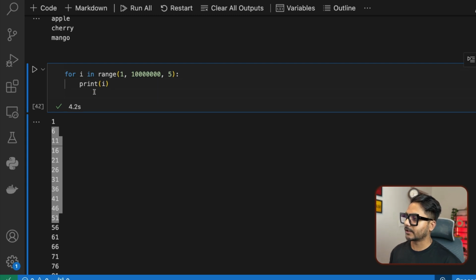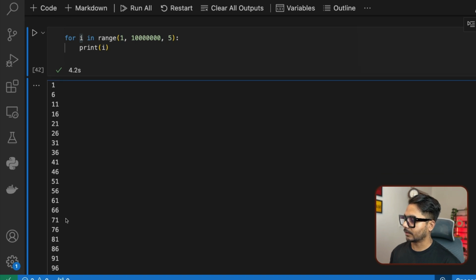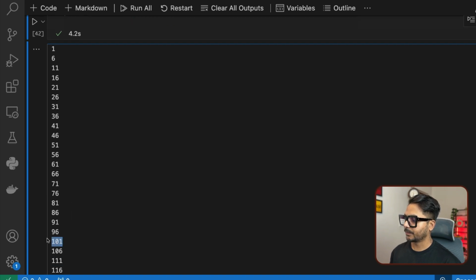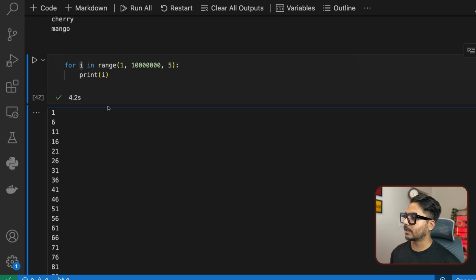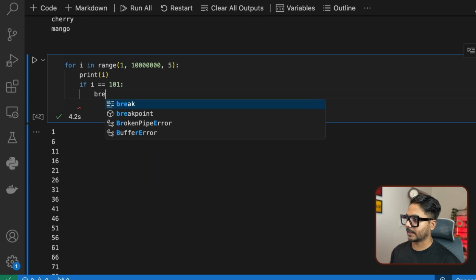So I can define it after print, and let's say I want that if this i is, let's define something like 101. If i is 101, I want this loop to end. I want this loop to terminate. So for that I would say if i equals 101, then it's the condition I want, and I would simply say break. That means it is going to break the loop.